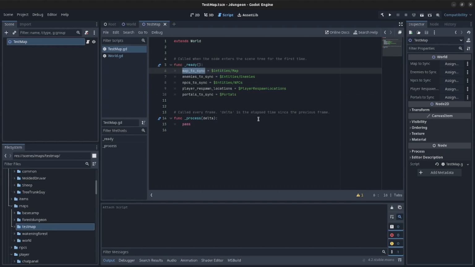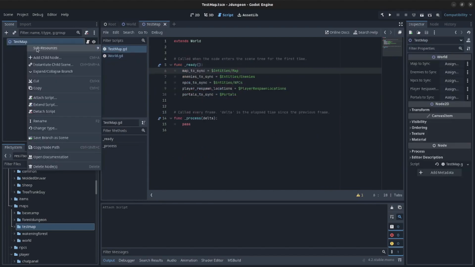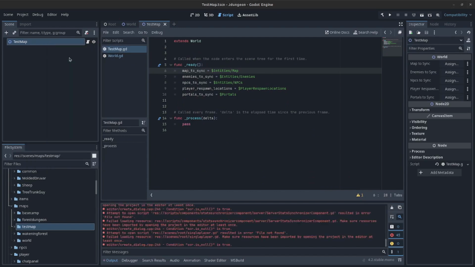What is the map to sync? The map to sync is the place where you place your tile maps that will be synced between your client and server. But as you can see in the world map, we made an abstraction layer called entities. So let's do that. It's not really needed, but it's a habit that I did.